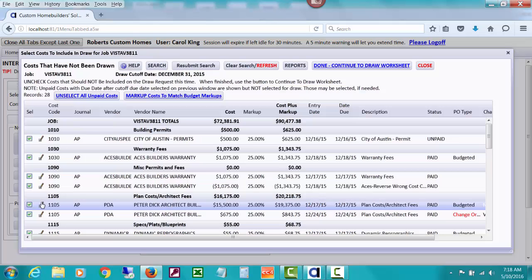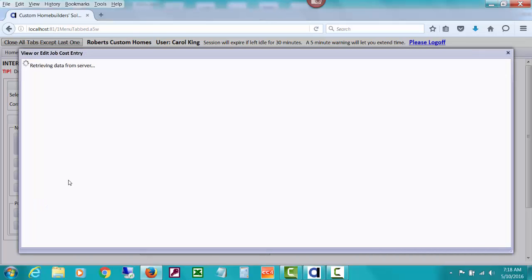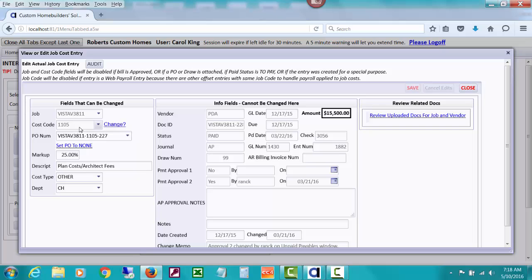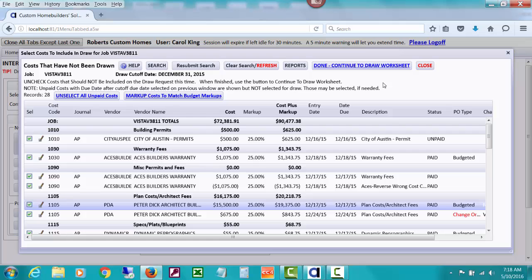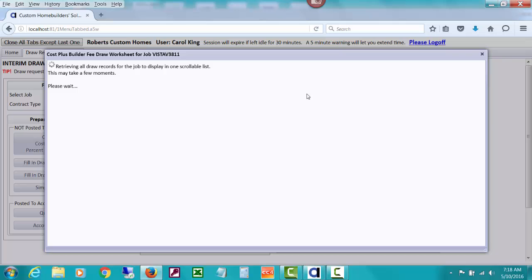If there's no PO attached, you could go ahead and get the cost code corrected, but there's a PO attached to this one. You could change your description or a couple of things about it if you like, and then save it. So that's what the pencil edit icon is for. So let's do done, continue to draw worksheet.